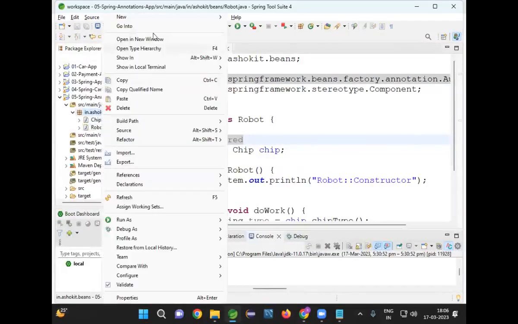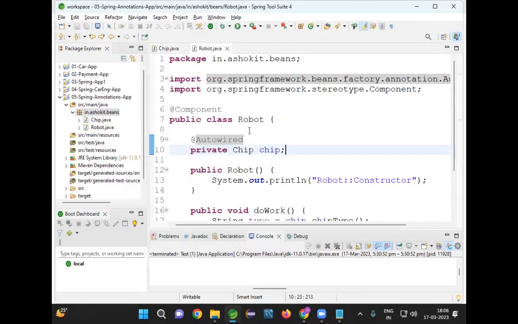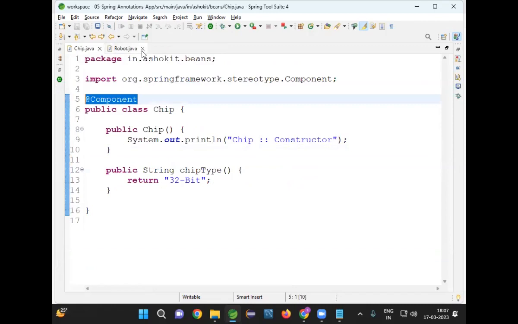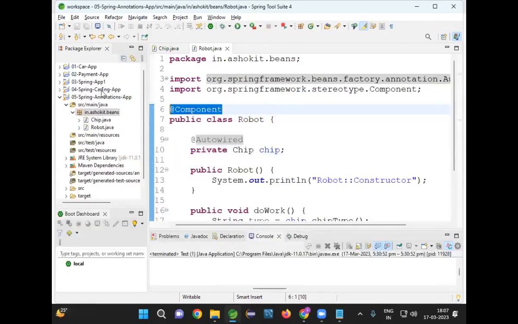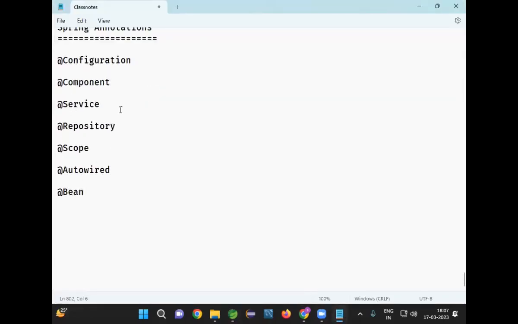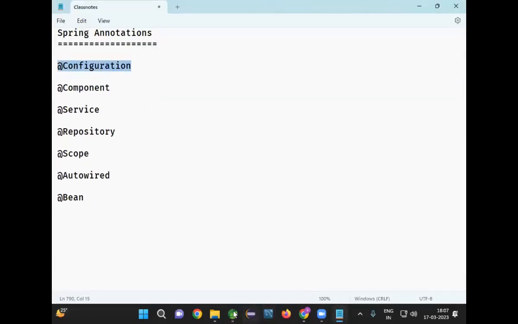Now here I need to tell the IOC container which classes it has to consider as Spring Bean classes. I am representing the classes as Spring Beans by using @Component. Here also I am using @Component. Now here I need to create one class called a configuration class. Earlier, I mentioned the configuration in the XML file. Now I want to mention it in Java. How to represent a Java class as a configuration class? With the @Configuration annotation.